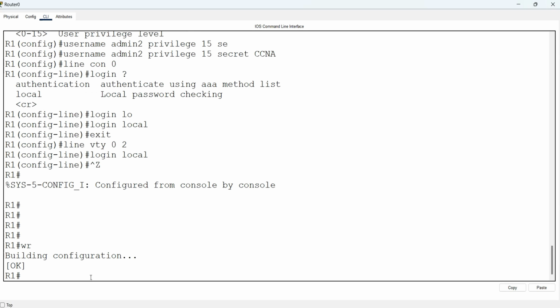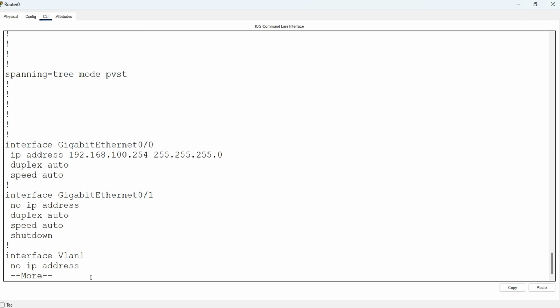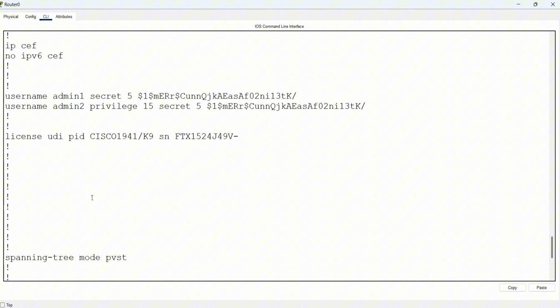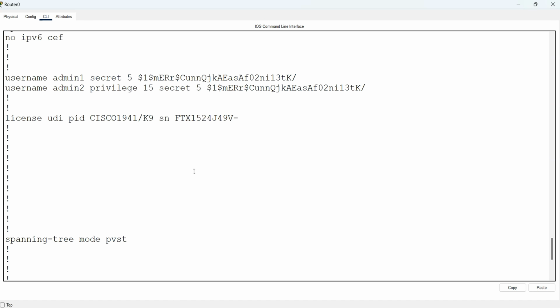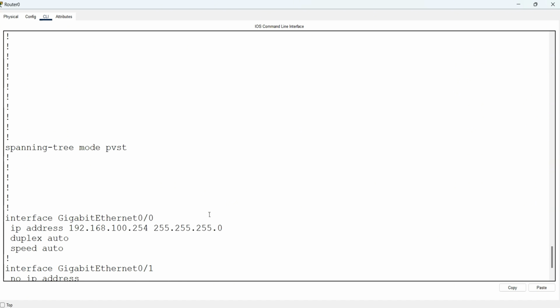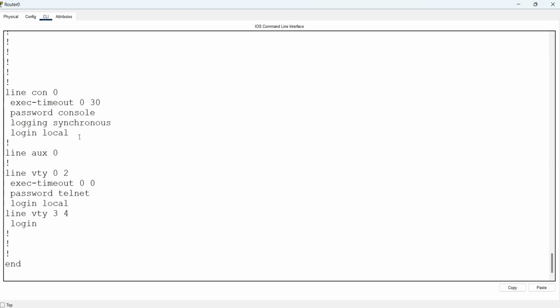I want to do WR, Control Z, then WR, then show run. And do I see my actual usernames? Yes, I do see the usernames. One of them, admin2, has privilege 15; admin1 does not. Now I can see it's login local, login local. This password is going to be ignored, and this password is going to be ignored when you have local right over here.